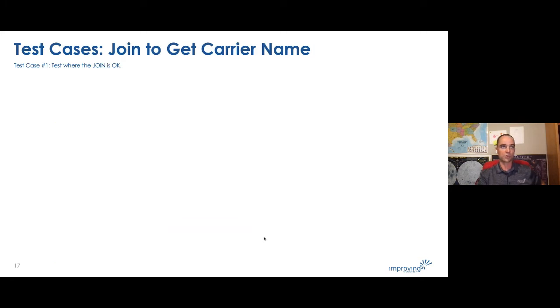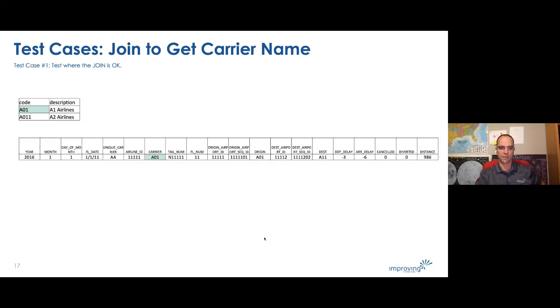So the first thing we have to do is write our test cases. So what are test cases? Test cases are just data. Okay, so I'm going to have inputs. Carrier code, in this case, I'm using made up data. I made up the data, that's my input. And this is what you should be doing.